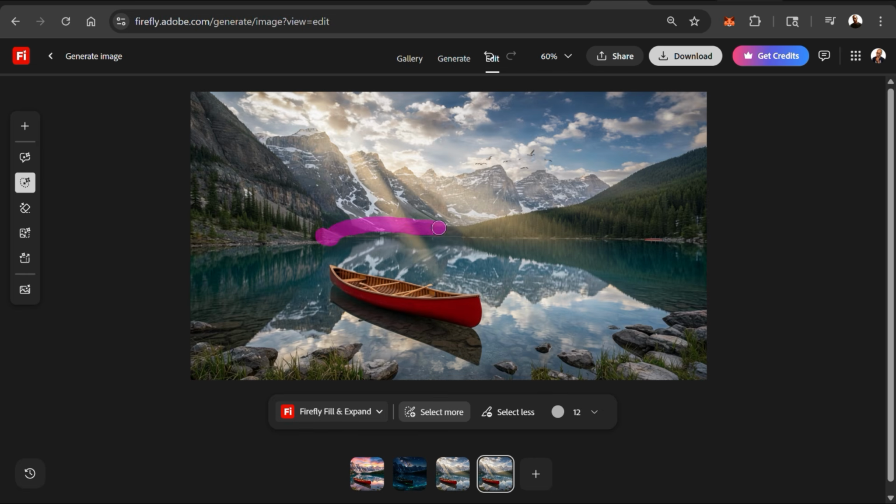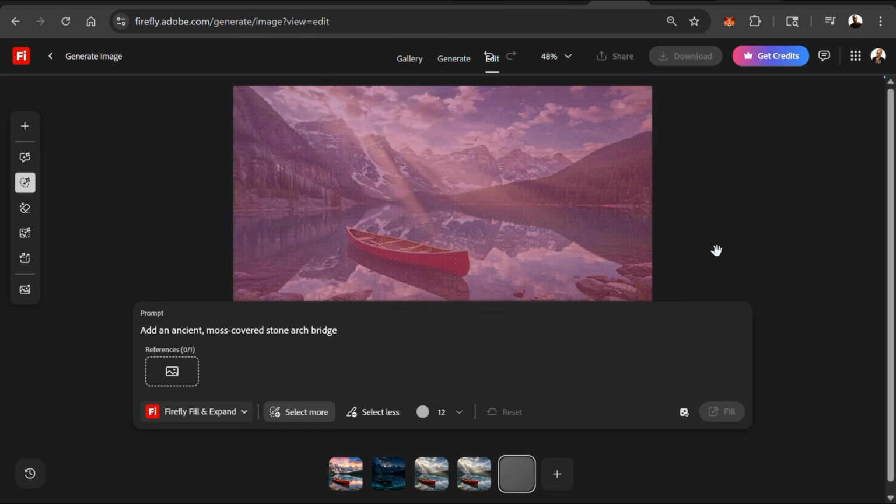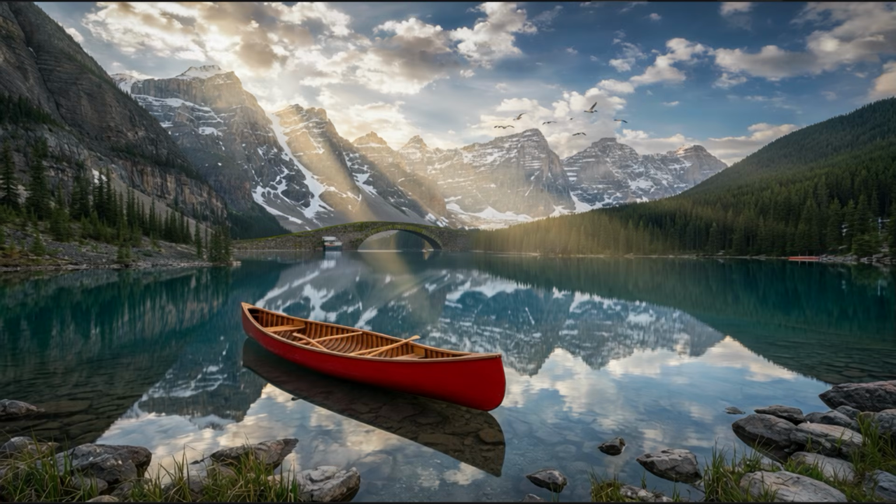I think that turned out perfectly, but now let's see if we can add a bridge going over the water. I can simply highlight the area where I want the bridge to go, and for my prompt, let's see if we can add an ancient, moss-covered stone arch bridge. I can then click the Fill button at the bottom right, and let's see what the AI comes up with. And voila! My image now has a stone bridge going over the water.